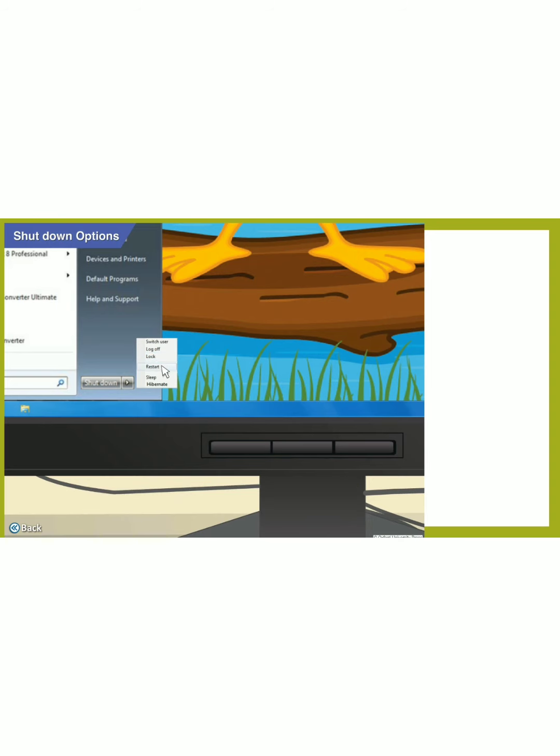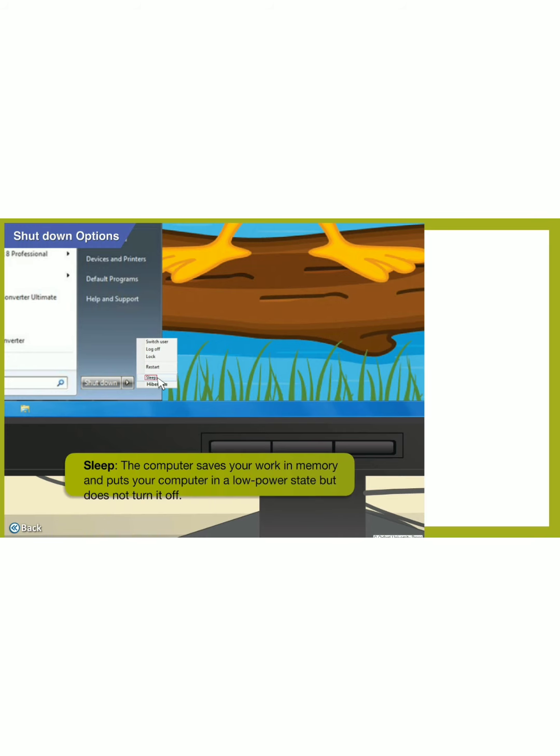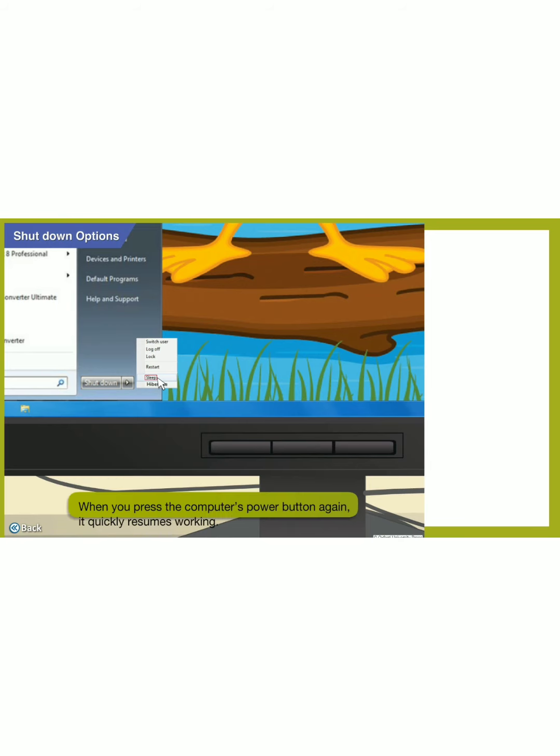Exactly, Goggle. Then we have Restart, which closes all the open programs, shuts down Windows, and starts Windows again. This is followed by Sleep. In this mode, the computer saves your work in memory and puts your computer in a low power state, but does not turn it off. When you press the computer's power button again, it quickly resumes working.